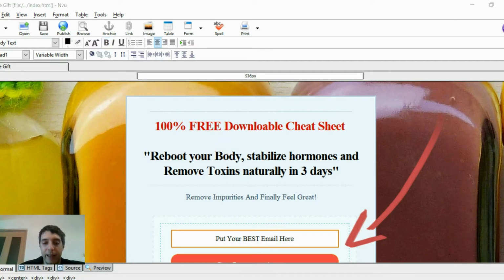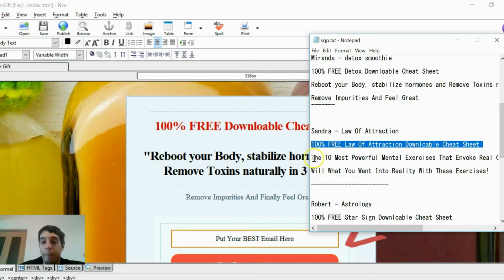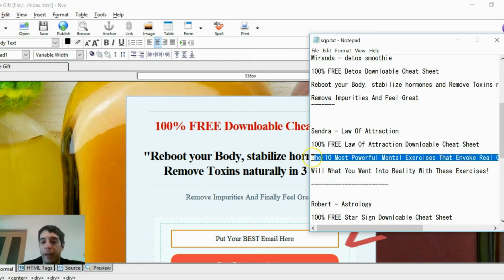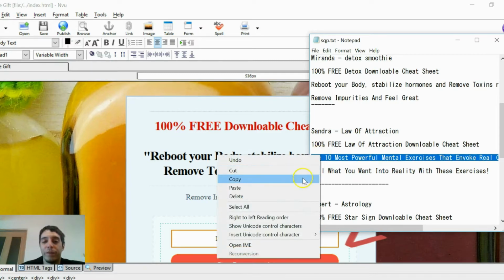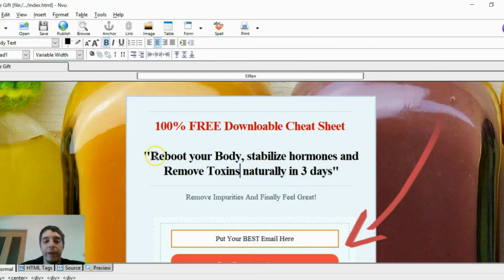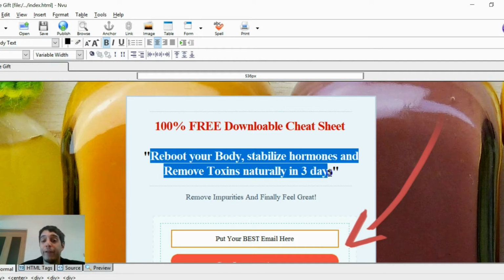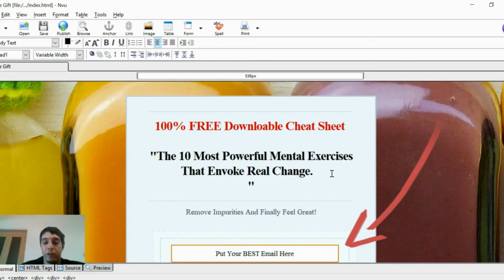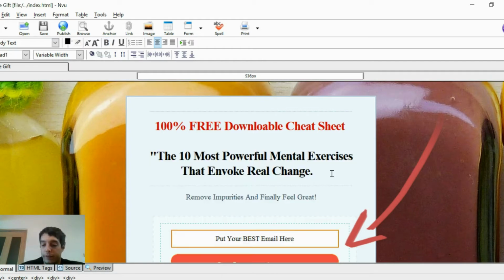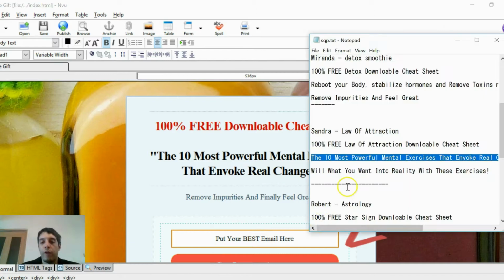The second line is the benefit. The benefit is where you explain the benefit. You explain exactly what the user will receive, what the user will get if they follow your information. Okay, so here I wrote the most powerful mental exercises to invoke real change. Okay, and that's that. And then the third line you want to remove doubt.